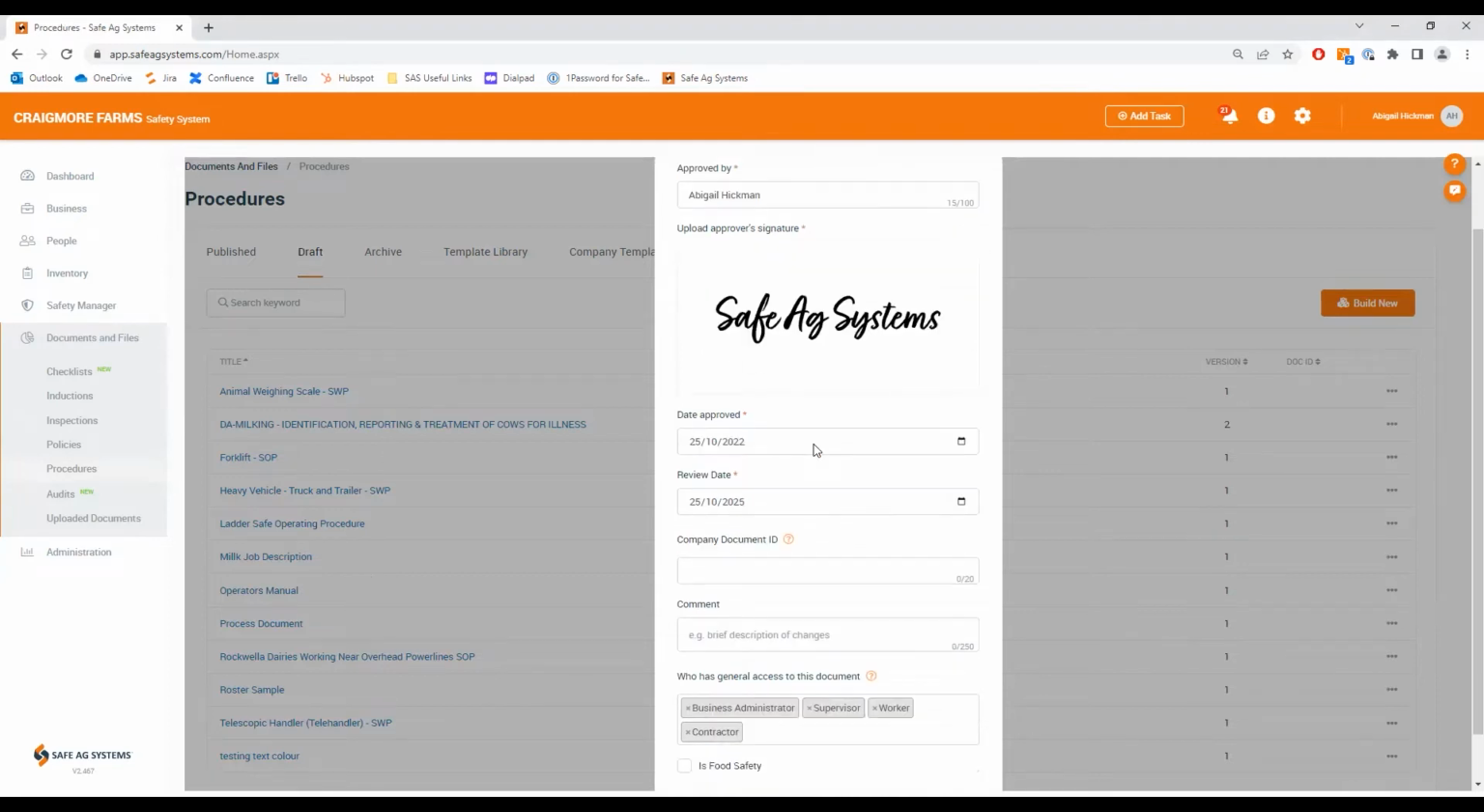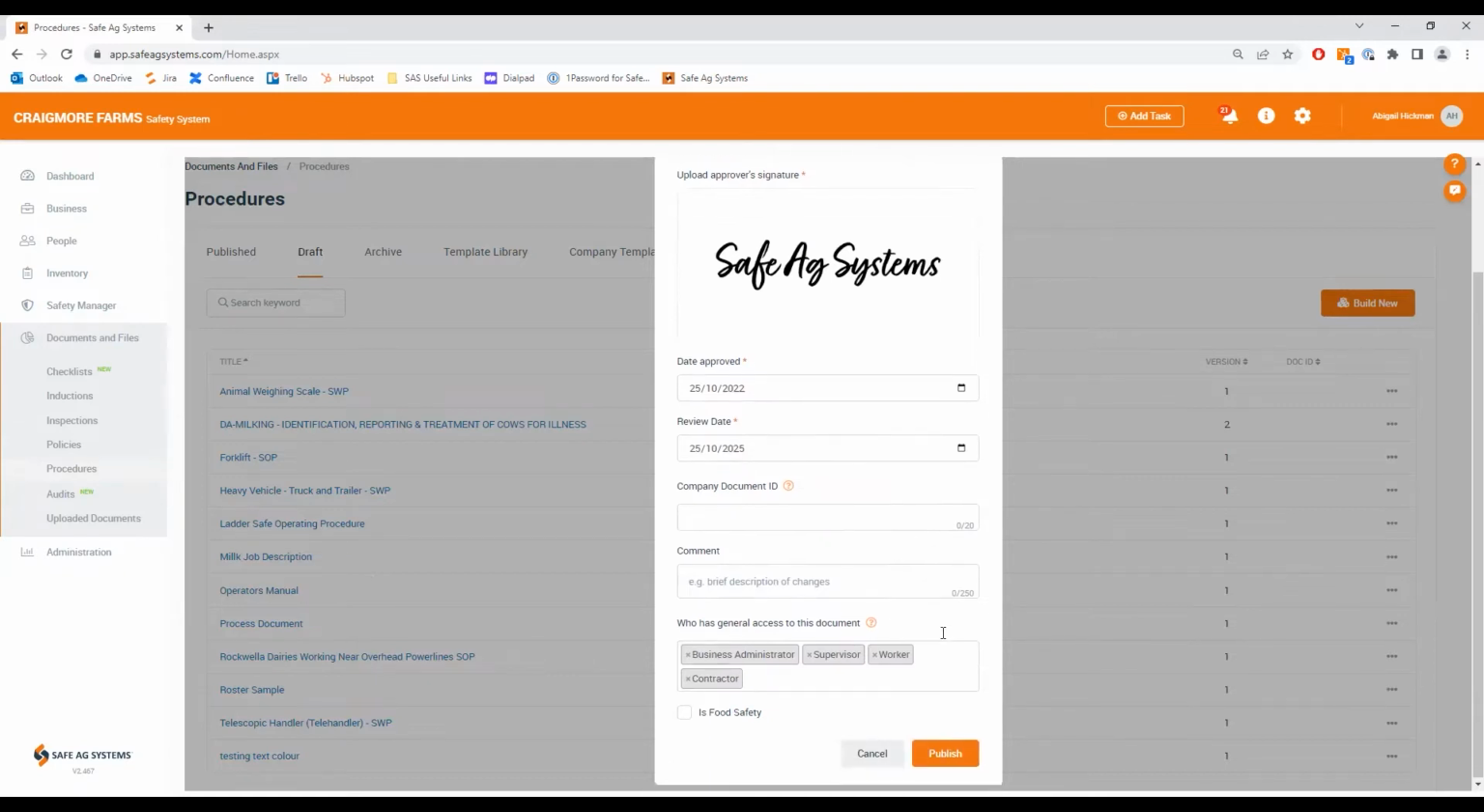It will automatically populate the date, and it will set the review date to 3 years' time. If you have an internal document ID system, put in the ID here. You can add a comment. This is particularly important if you're reviewing a document, that you can put in a comment as to what was reviewed in the next version.